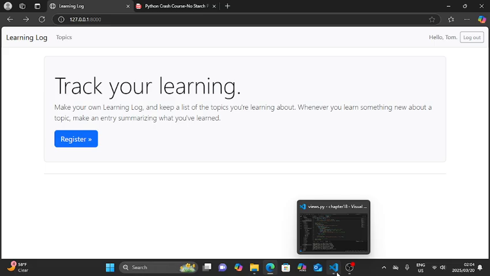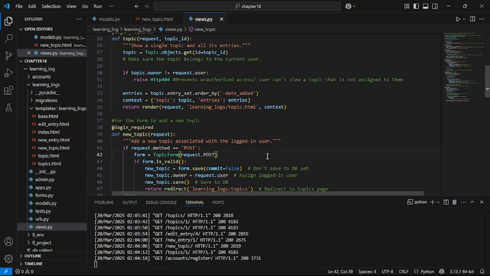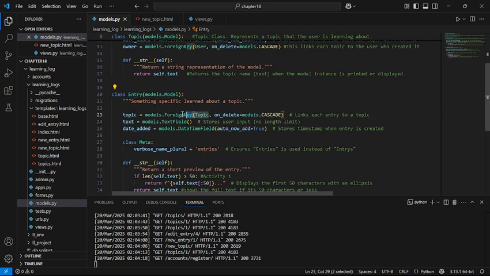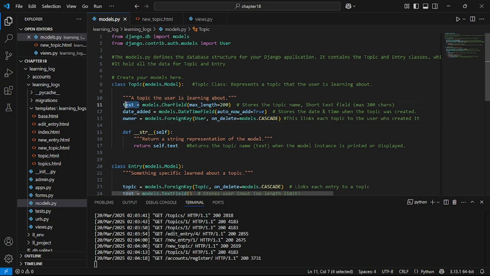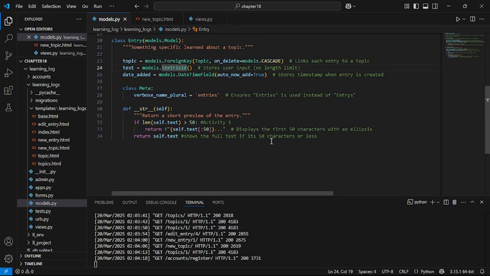So basically, if we can start in, so we can see here models. As you know, it has the topic and entry class, and basically they are linked by this foreign key. And topic class, this model holds the topic, so the text holds the topic, and then the entry holds the entry, which is the description of the topic, and it returns it over here.